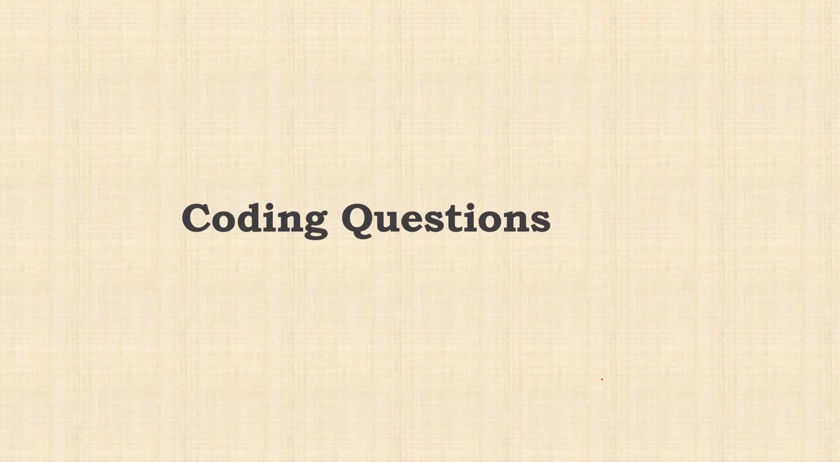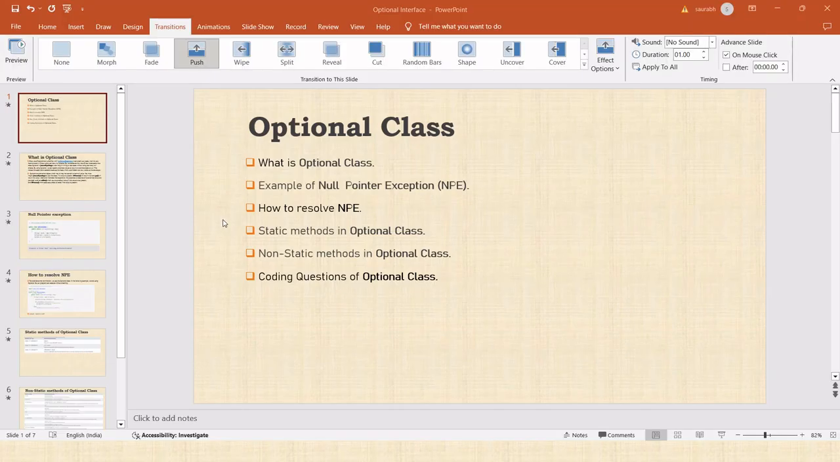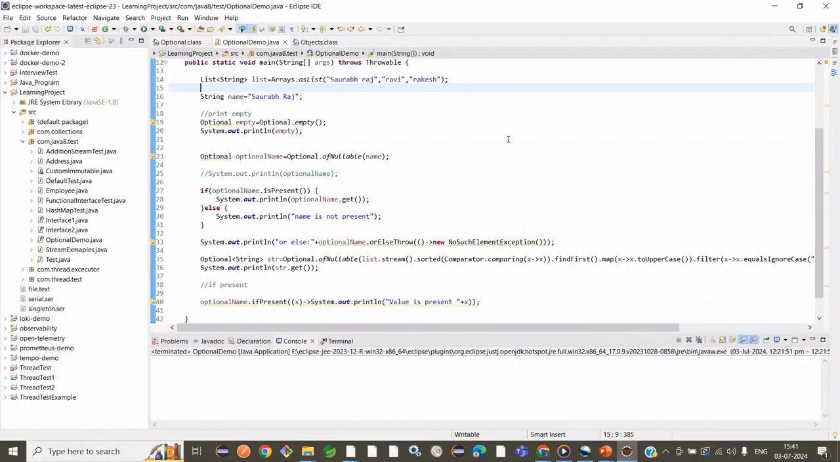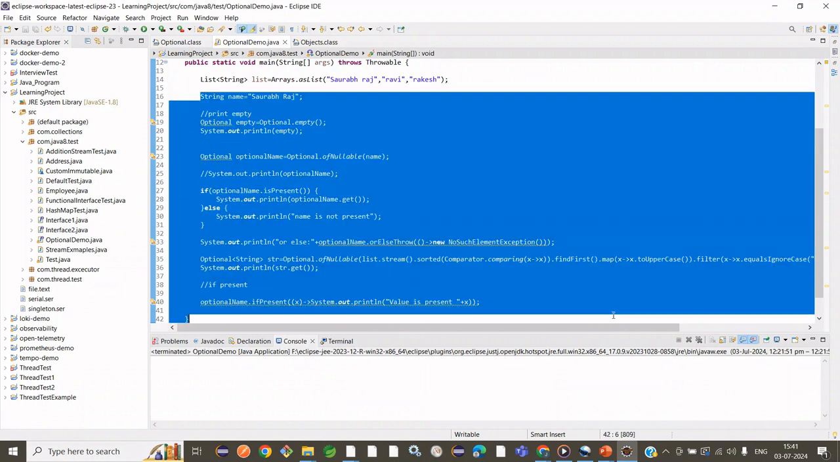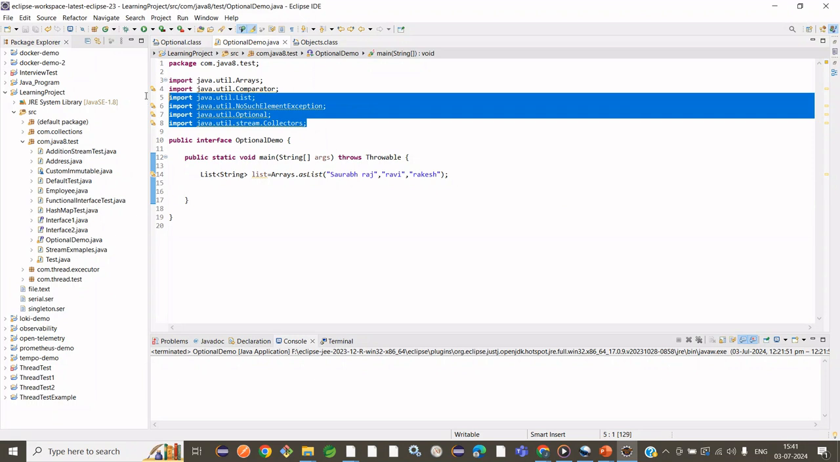So we are going to do the coding part, so it will be easy to understand. What is the Optional class and the internals of the Optional class? So let's get started. I'm going to remove all these things. We'll do one by one and do some POC.